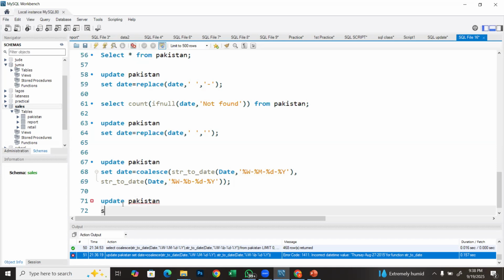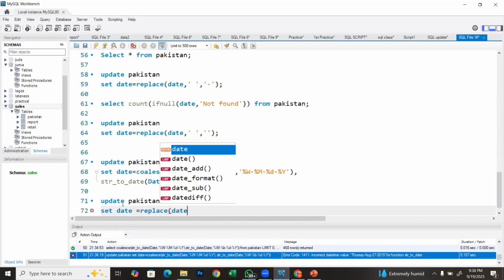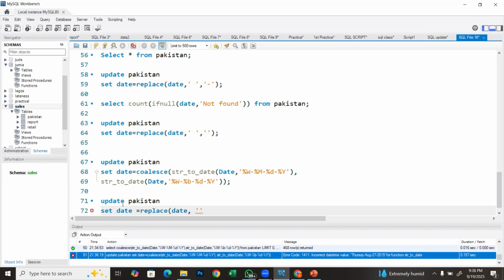Update Pakistan. Set date equals to replace all in the date column all Thursday. TURSAY, if I'm correct, THURSAY to what? THURSDAY in a quote. So replace it with that. Then I'm going to close my brackets, close the code and run.